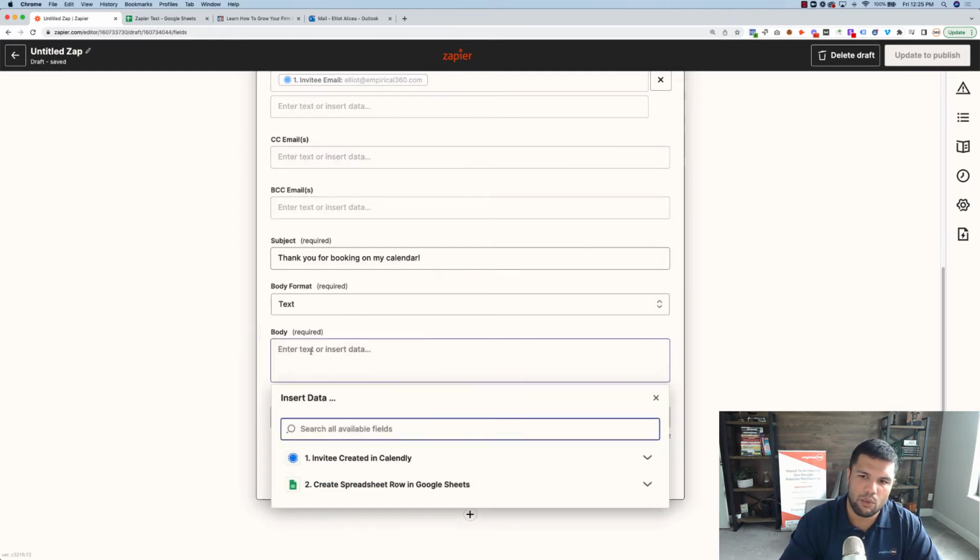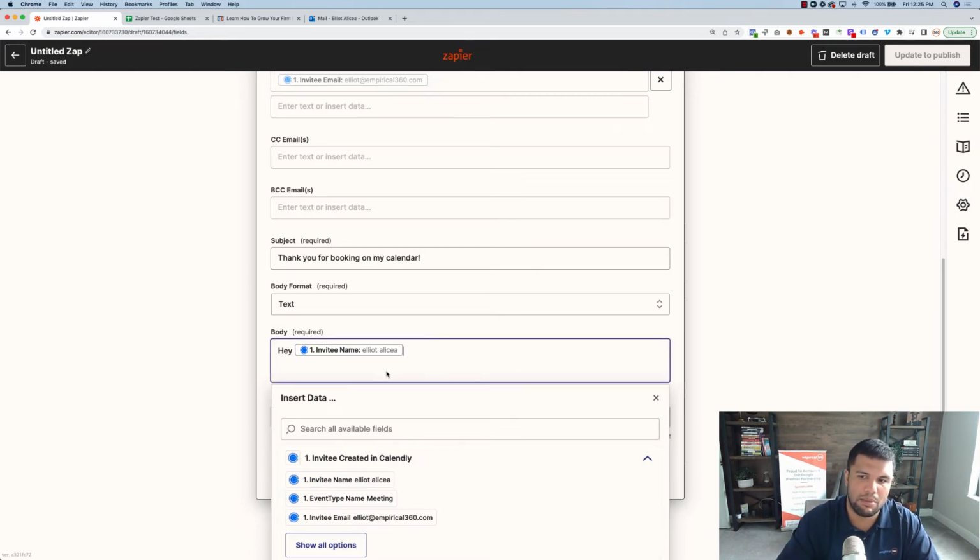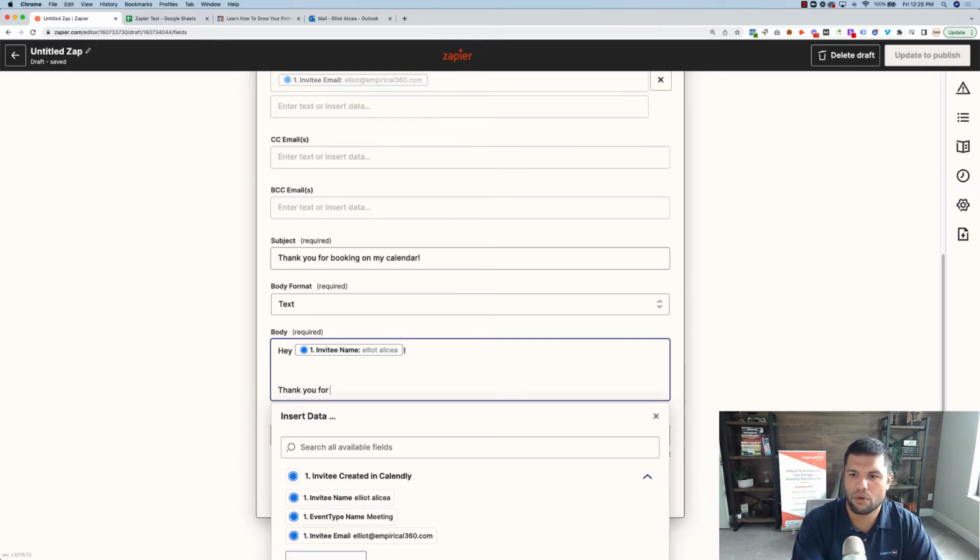And now for the body, we're going to put hey. And if you want to personalize this, if you collect their first name and last name as separate fields, you can do hey first name. So it would be a merge field. In this case, it's going to be the full name because that's how I have it set up in Calendly. I'm going to put hey Elliot Alicia, thank you for booking. Looking forward to speaking.